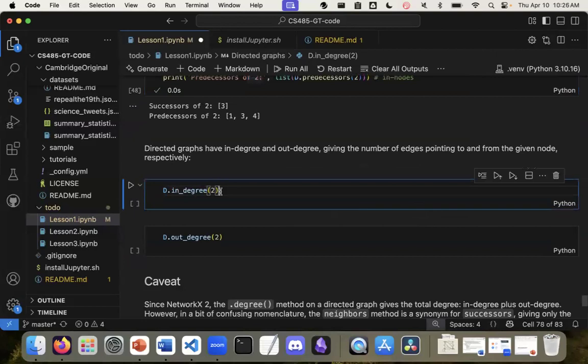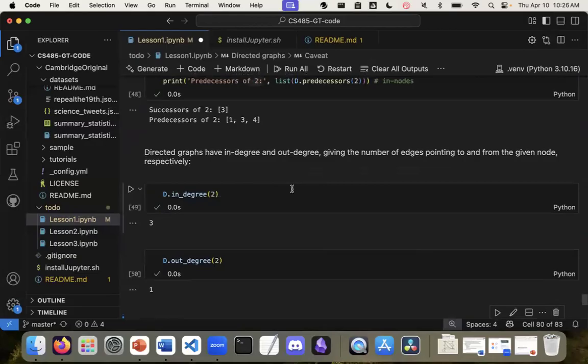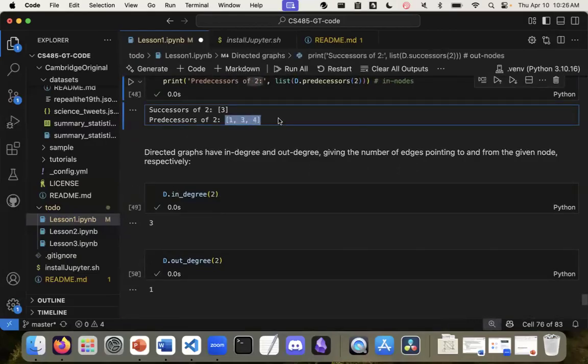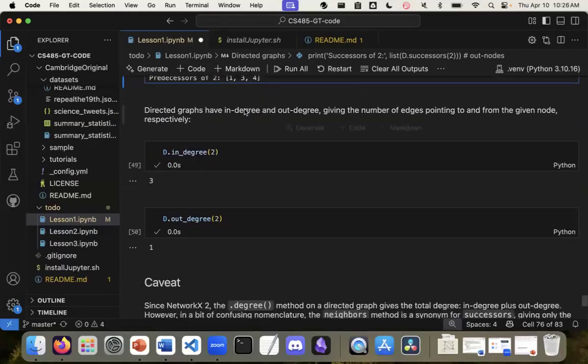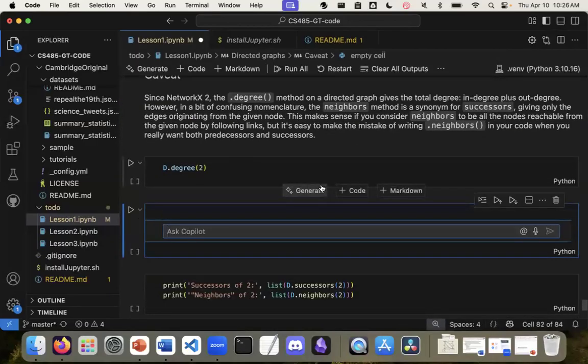And then we can get those numbers with in degree and out degree. And so that gives us the in degree, which is the number of predecessors, is 3. The out degree, which is the number of successors, is 1. And then they've got the caveat where, oh, wait, no, I don't want to ask Copilot.